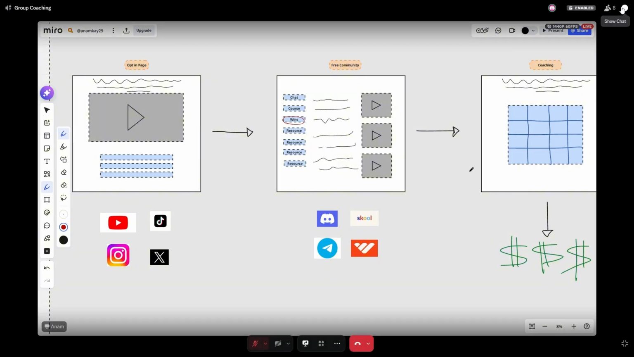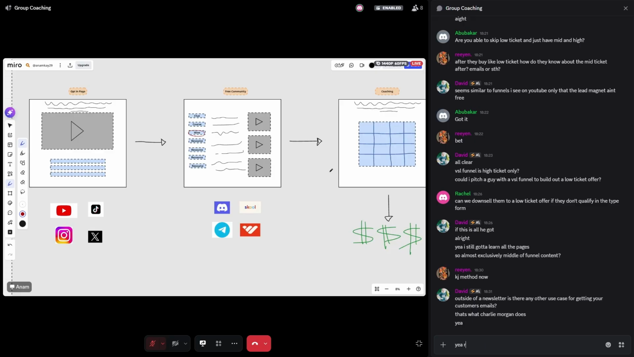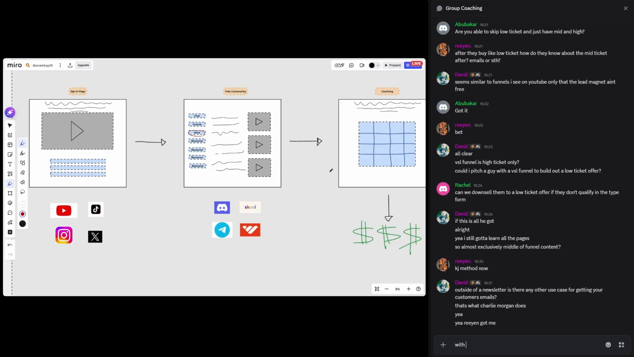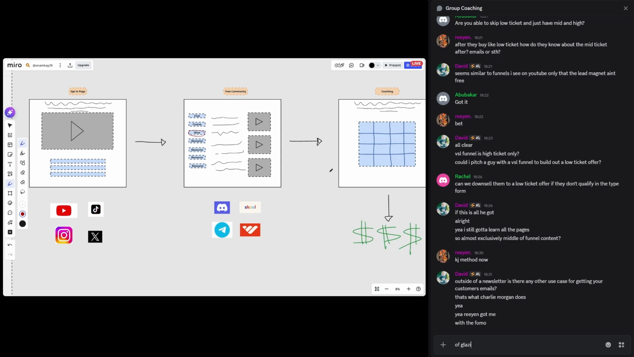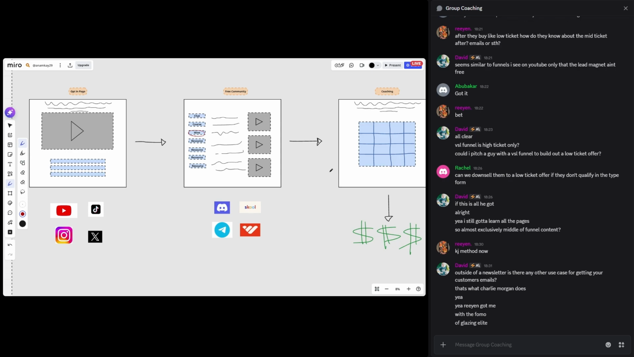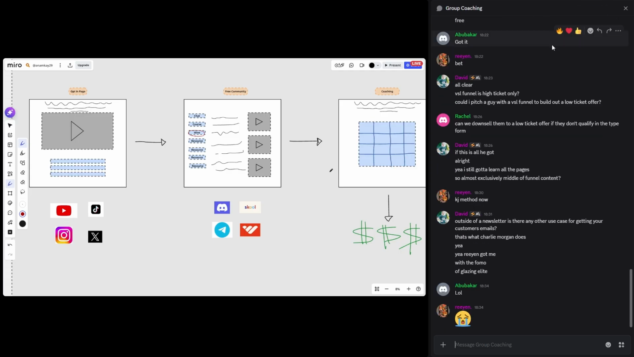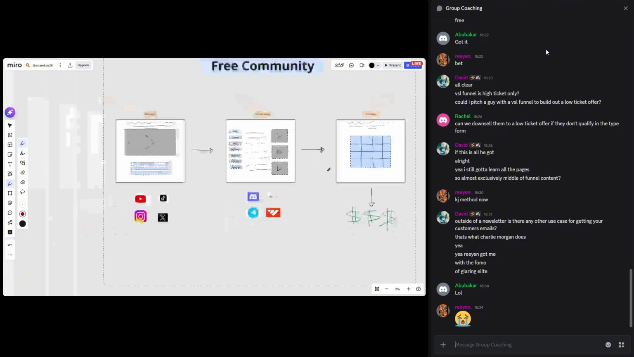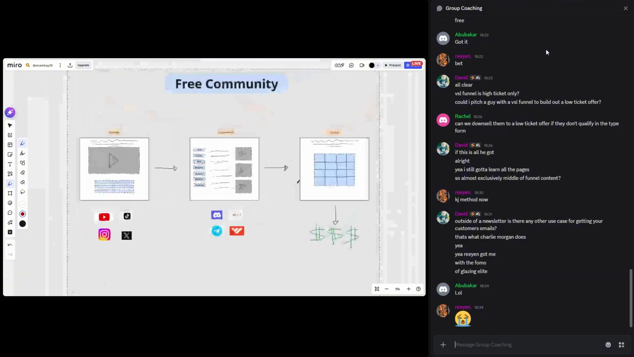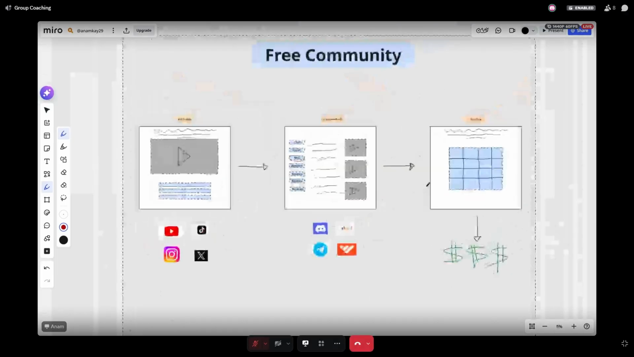It's kind of what a lot of people are doing. Not only just me, but I think Korean said it, KJ. Yeah, FOMO is a big emotion. You'll be surprised how much of an emotion that is that actually sells people. But yeah, any questions on the free community funnel before I move on? If any.